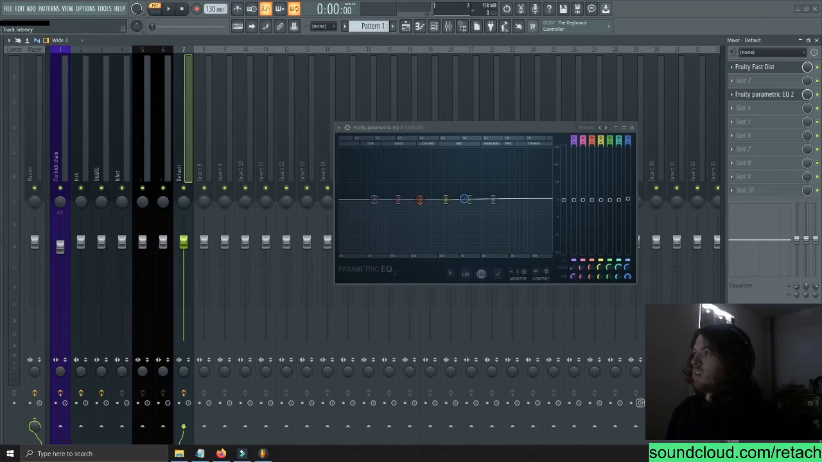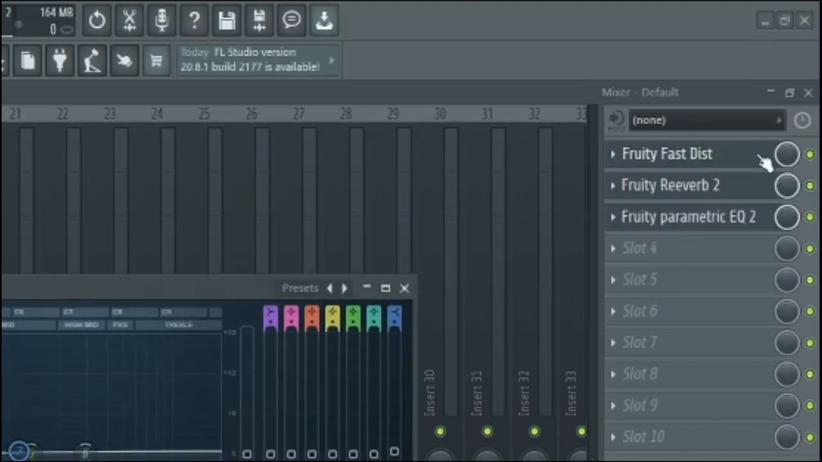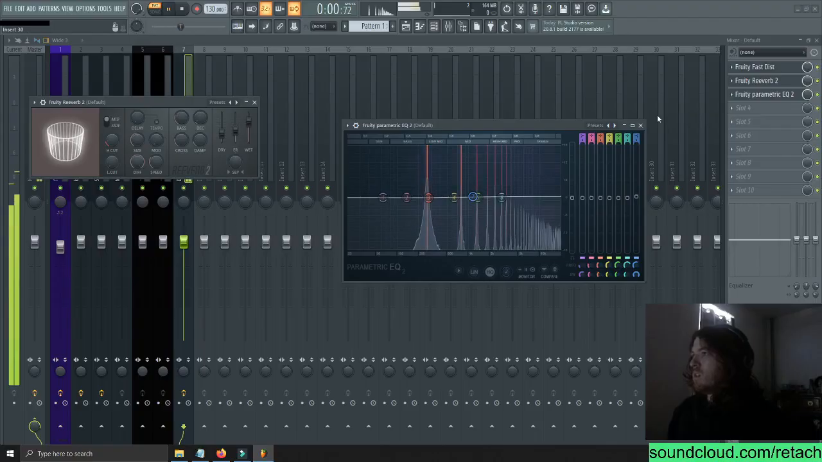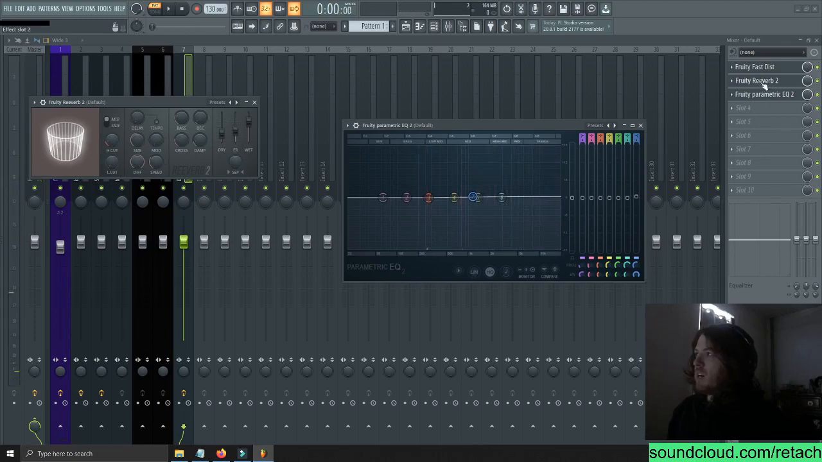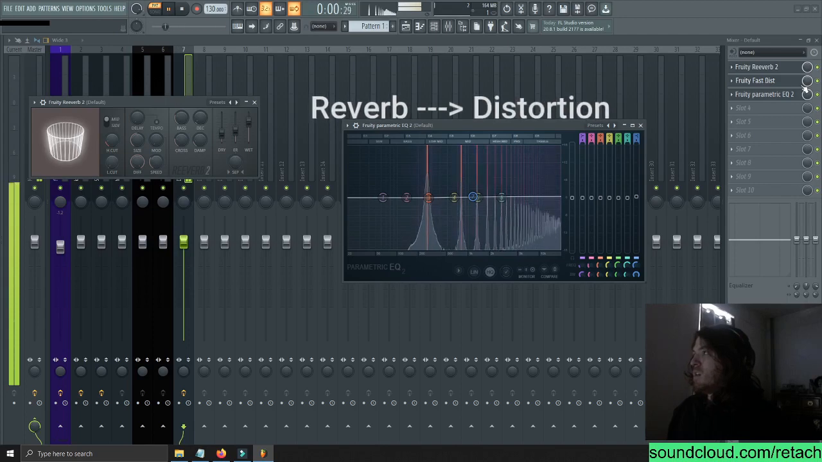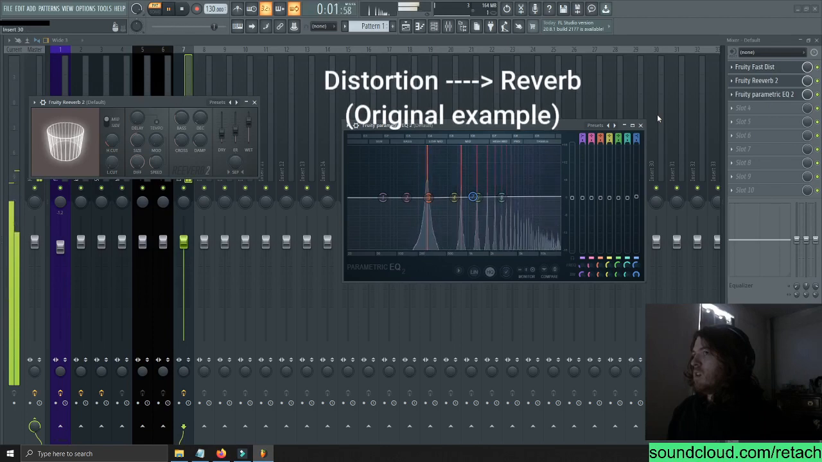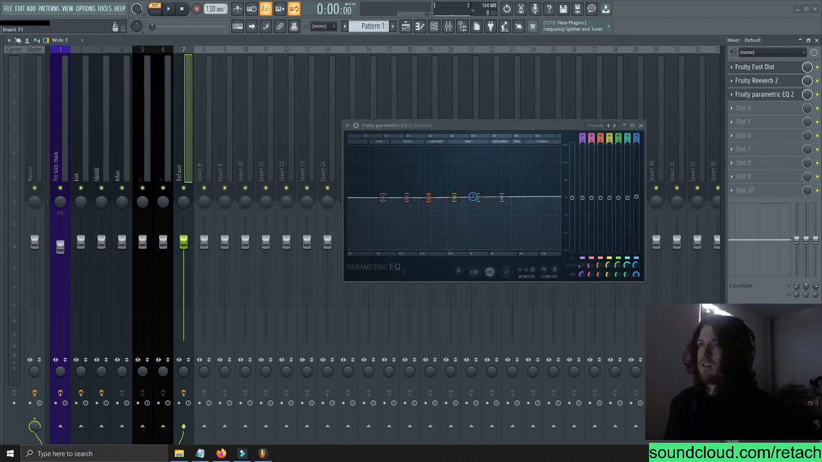Okay, for the second example, I'm going to add some reverb. So right now we have a sine wave being distorted and then reverbed and then EQ'd. But now watch what happens if I switch around the reverb and the distortion. So now it's a sine wave being reverbed, and then we're distorting the reverb. So you can hear quite a bit of difference.